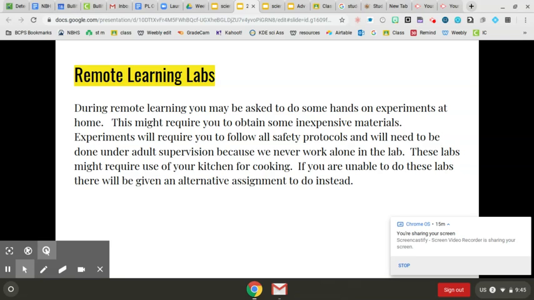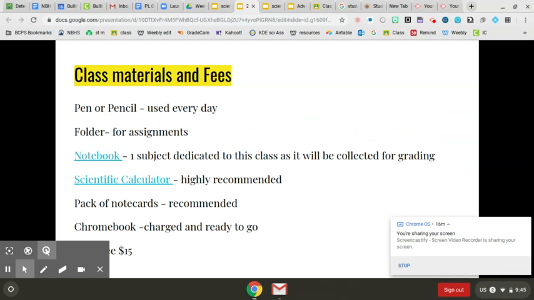You're going to have to follow any safety protocols, and you might need to be done under adult supervision, because you should never work alone in any lab, even though some of these won't be that bad. I don't know how you all are cooking or using your stove, but if your parents don't trust you in the kitchen, you might need to have somebody around. If you're unable to do these labs, then I'm going to have some sort of alternative assignment for you to do instead. If you couldn't get the materials and you can't do it, then I'll come up with some alternative for you as well.